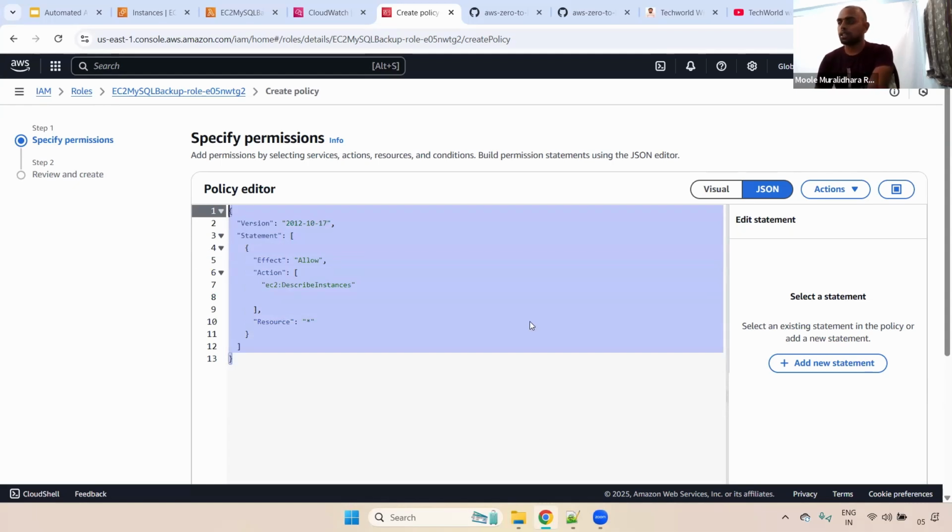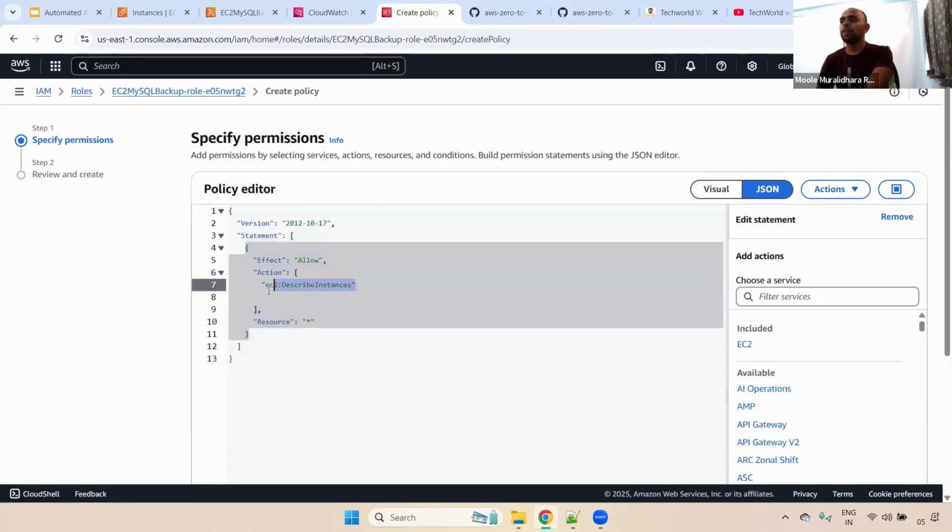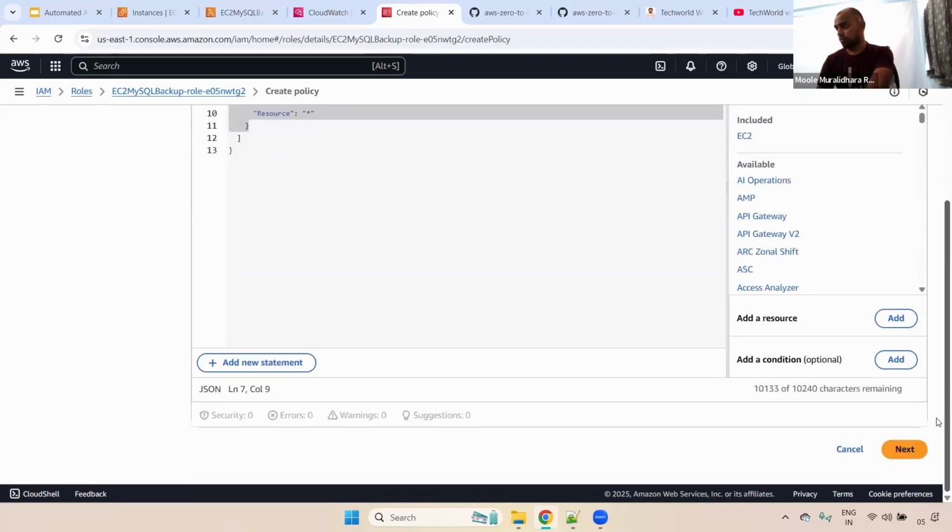that AWS managed policy? We can add EC2 read only, or we can add the full policy. But the thing is, we don't want to give all permissions. We wanted to give only whatever we required. That's why here we are adding that EC2 describe instances only. Okay. Now you can click next.